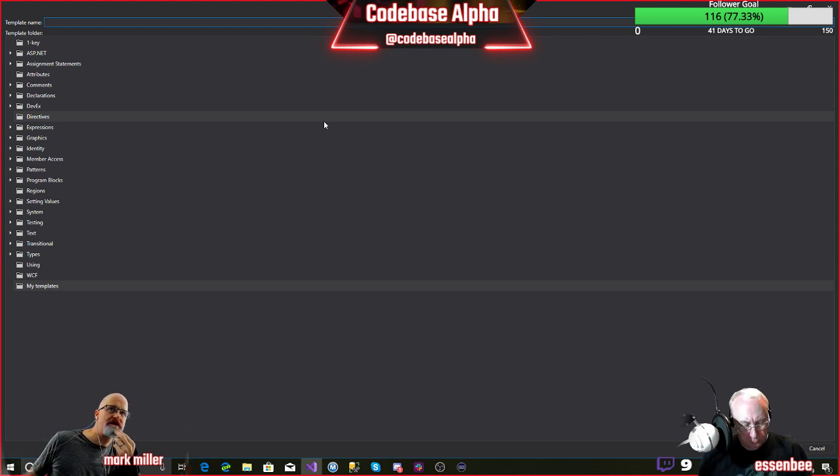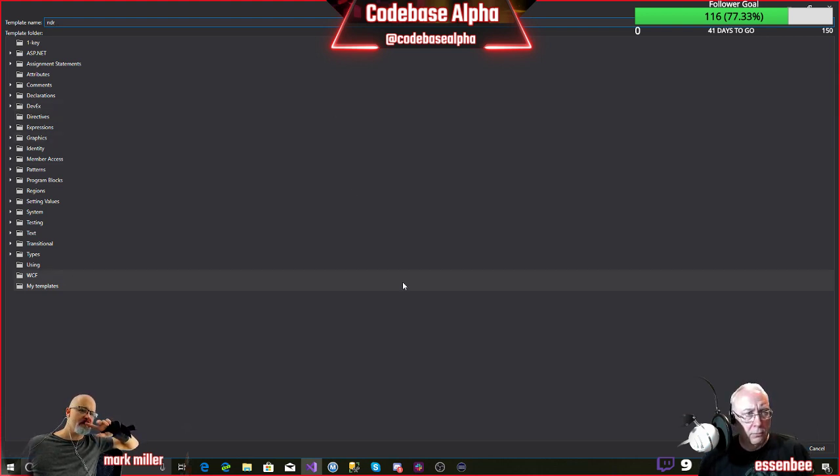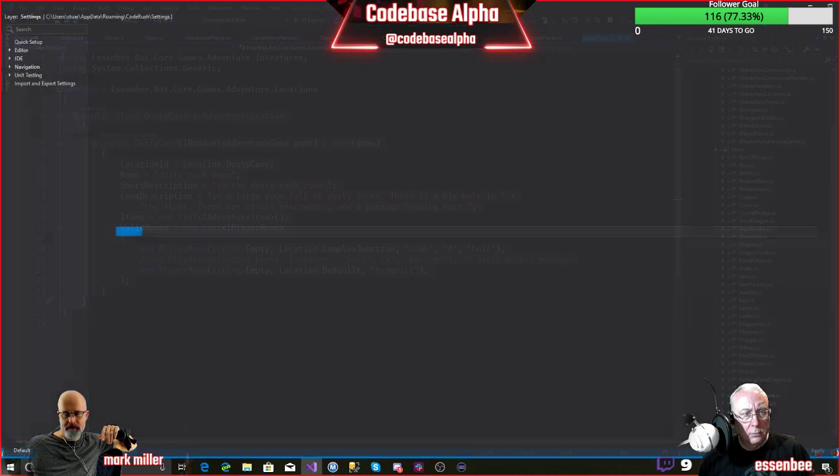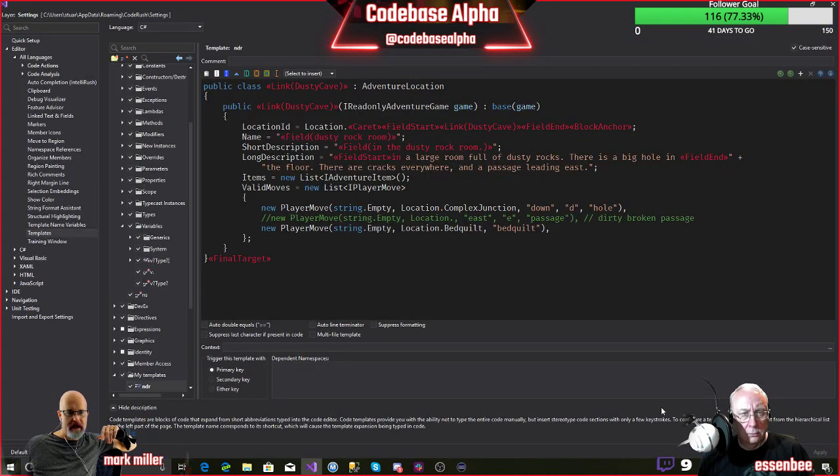So this is an adventure location. Is that right? This template name is what you're going to type in to expand it. So, new NDR, I thought of new dungeon room. I think you can do that. That's fine. So click OK now. And here you are with it. Now we can make more changes if we want.